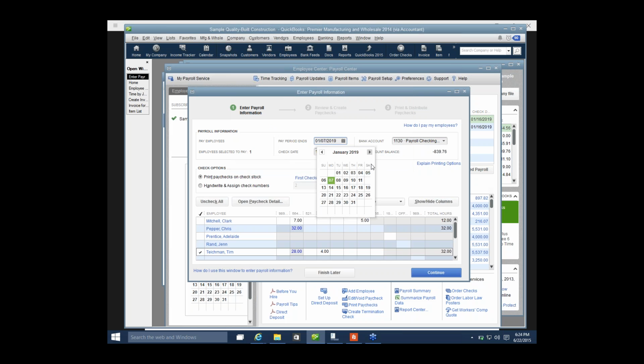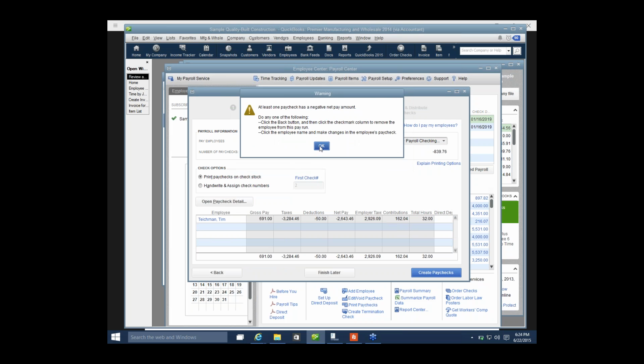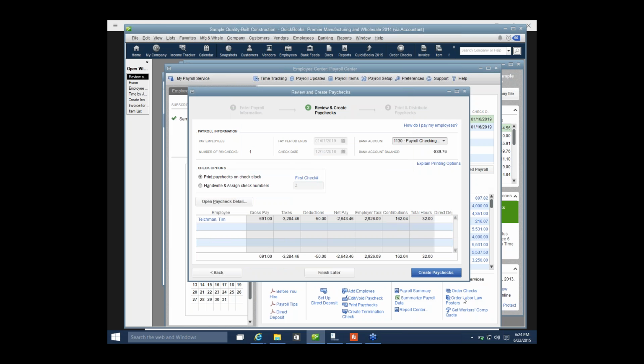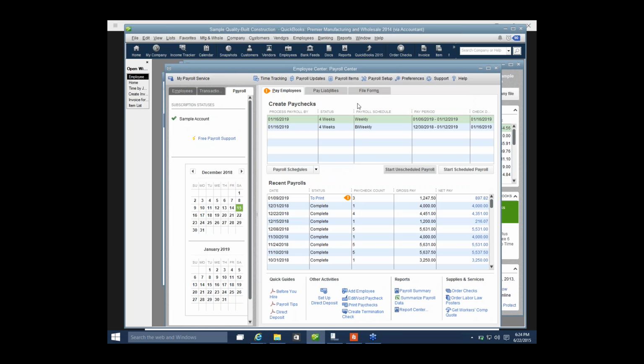Let's just hit continue, and then create paycheck. Okay, that's how you create a paycheck. There are some details in there that were off kilter due to the data that QuickBooks had already pre-populated. I'm going to go forward.